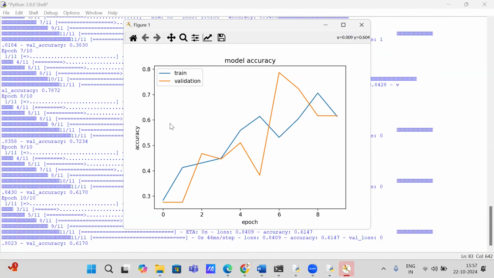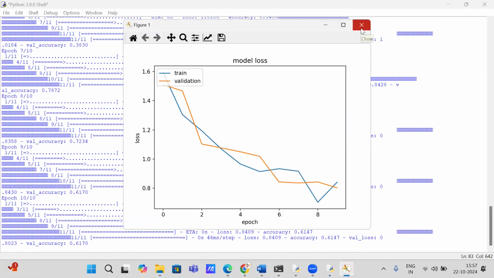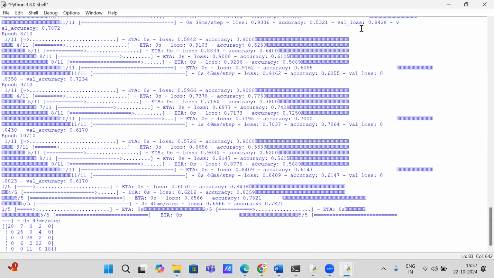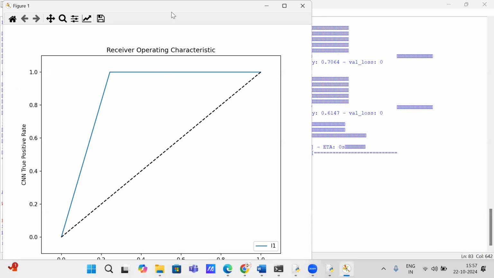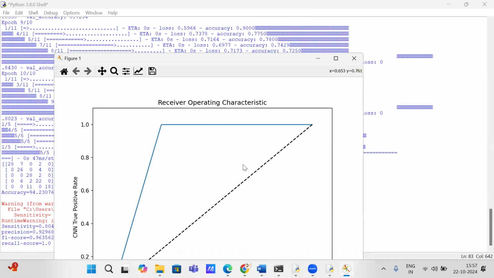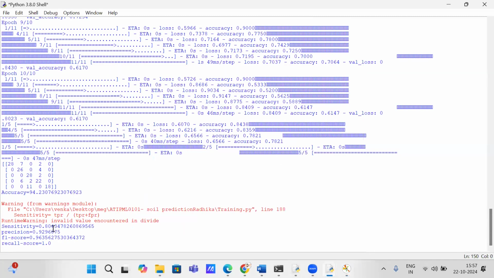So this is the graph of epoch and accuracy, loss, and this is the receiver operating characteristic graph, along with which you will get the sensitivity, precision, F1 score, and recall score.